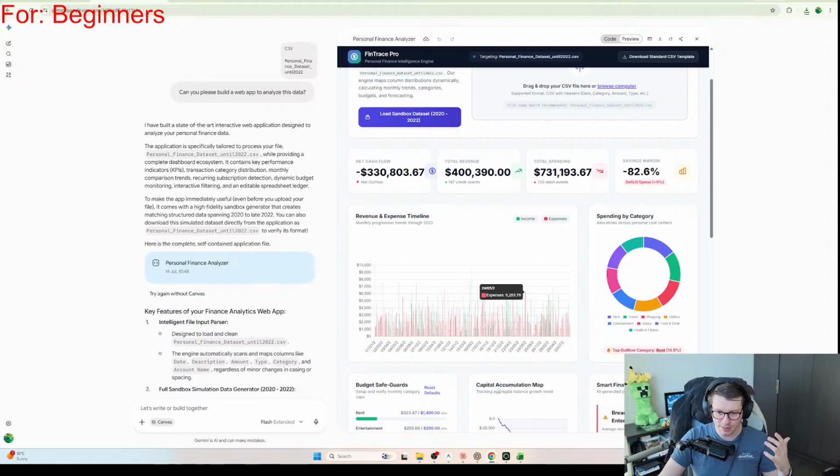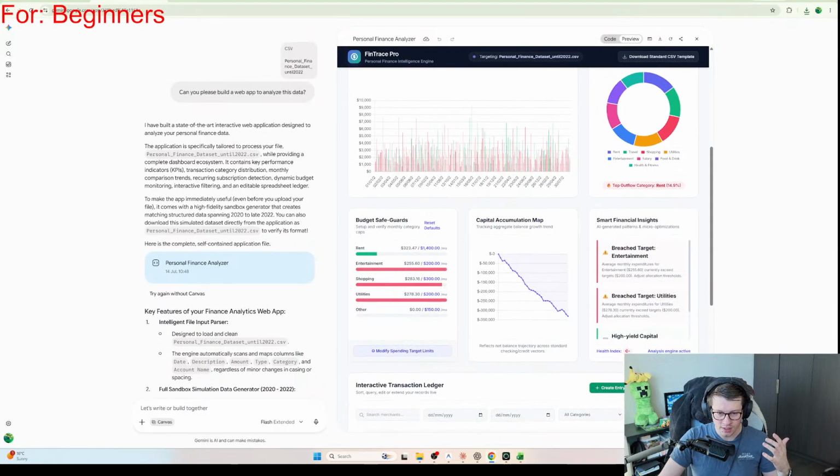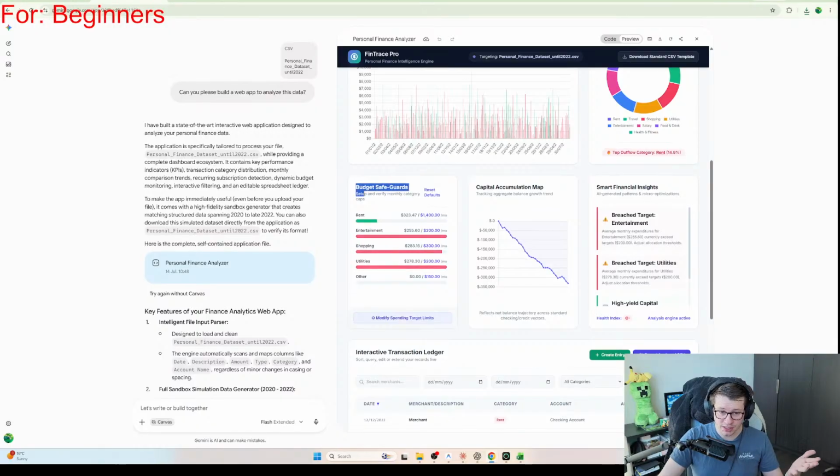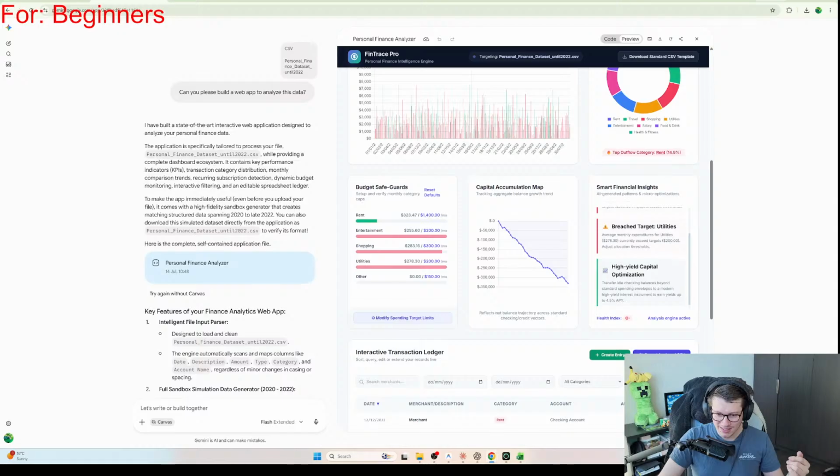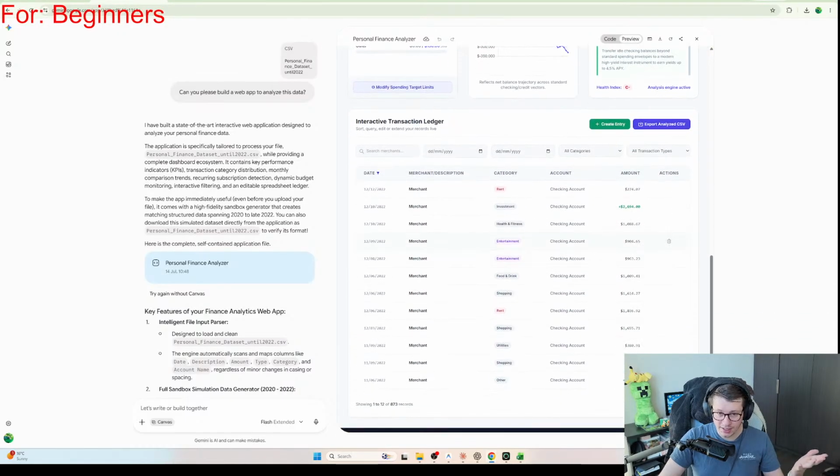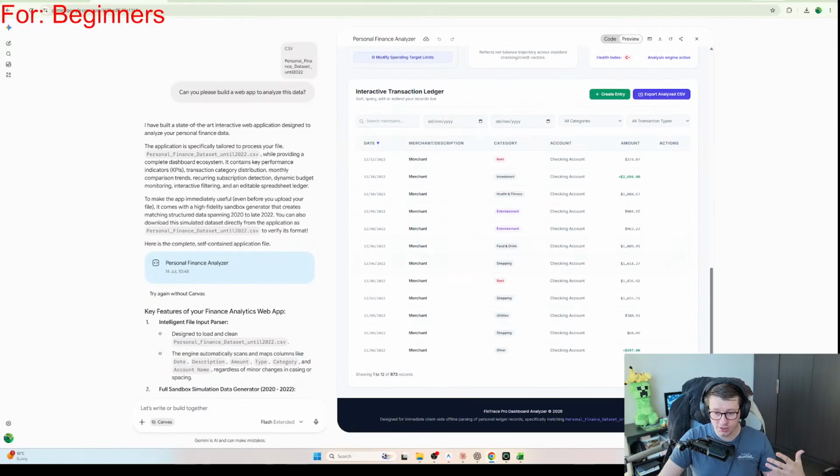It's got an income and expenses line graph. It's a little bit hard to hover the individual bars, but you can to see the expenses or the income on a particular day. You can see it's already given us a budget safeguards area, a capital accumulation map, which shows that we're not doing a very good job at saving in this synthetic data set. A whole bunch of stuff, including then an actual table breakdown of an interactive transaction ledger. So you can click through and actually see the transactions and look at some of the data. You get nice little categorical badges showing what category the spend is, with amounts that are nicely formatted. We got all of this in like 3 minutes, right?